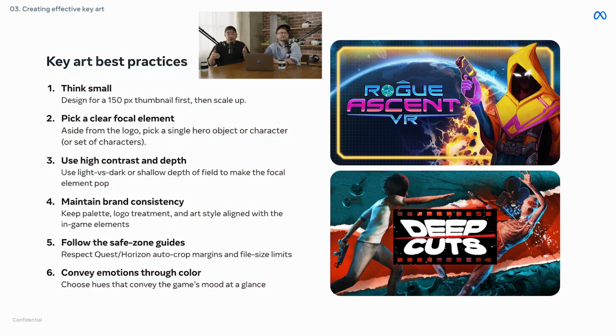Then we're going to leverage contrast and depth. So a bright subject on a dark background, rim light around the silhouette, or a depth of field blur that instantly separates the hero from the clutter. Fourth would be brand consistency. So use the same color palette, font family, and shading style you'll show in game. When players click through, the world they enter should feel like the art they tapped.